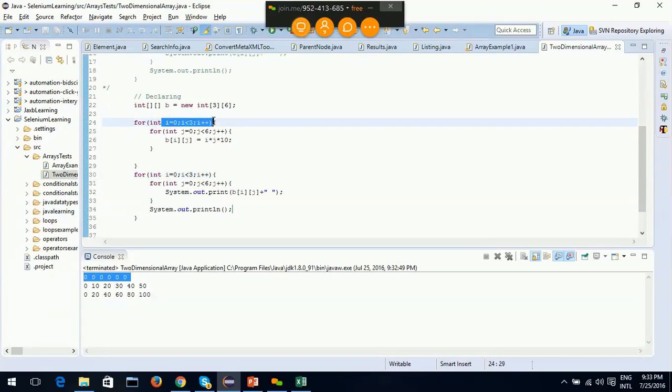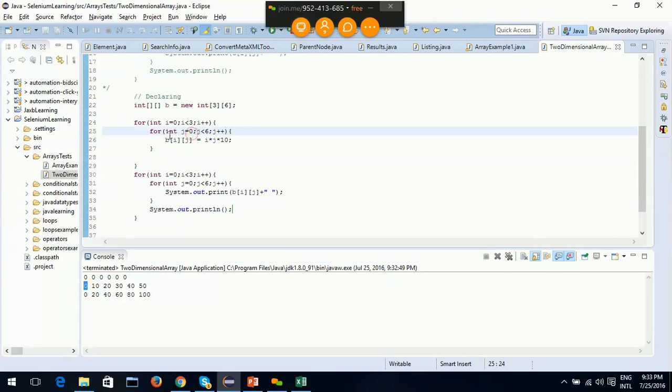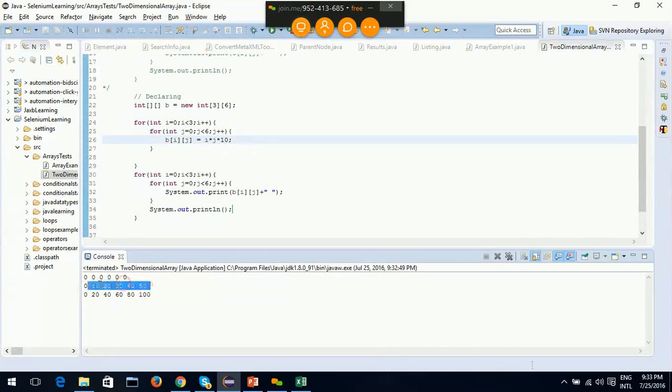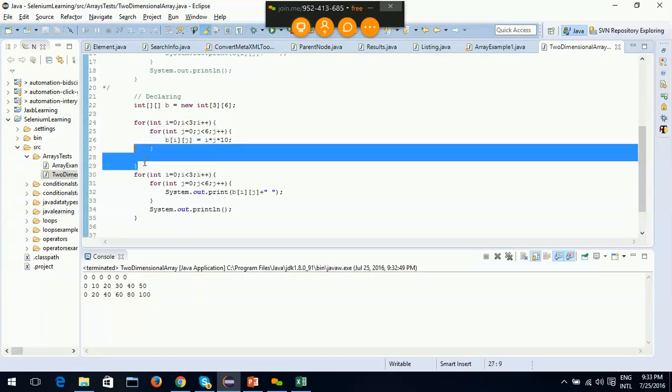Second, when i equal to 1, j starts from 0 through 6, right? When i equal to 1, j equal to 0, 1 into 0 into 10, that is 0. Then j equal to 1, 1 into 1 into 10, 1 into 2 into 10, 1 into 3 into 10, 1 into 4 into 10. Okay, this is very straightforward: i into j into 10. This is how it put the values.